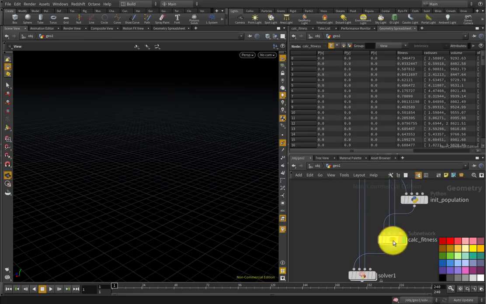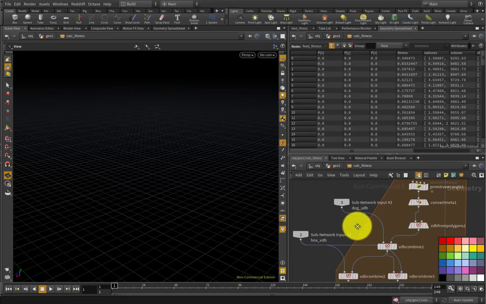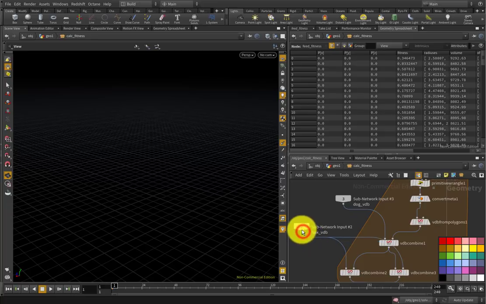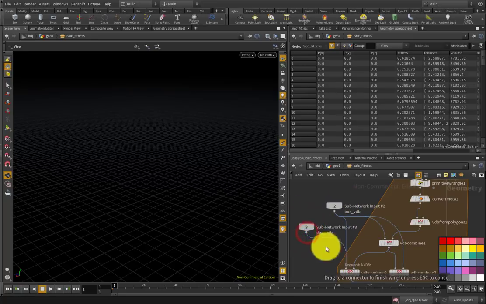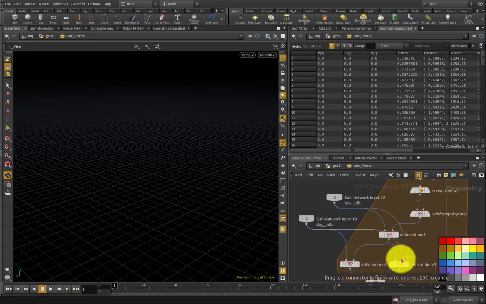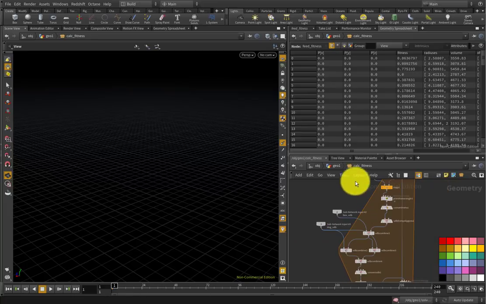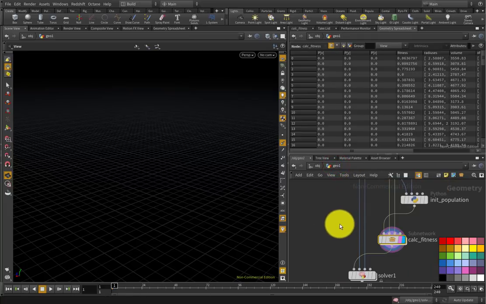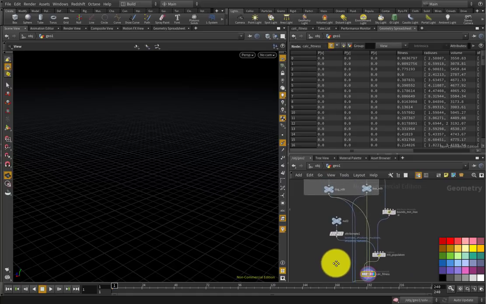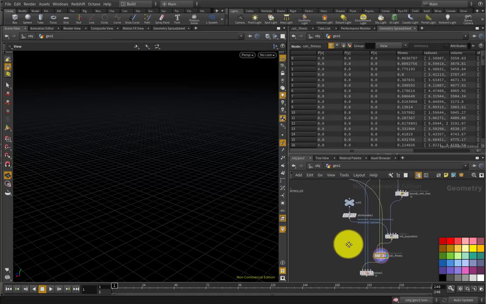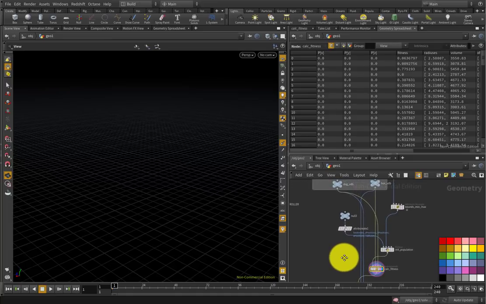Right. And obviously I need to replace those as well. So the box to be here and dogs come here. Okay. Now, what else?